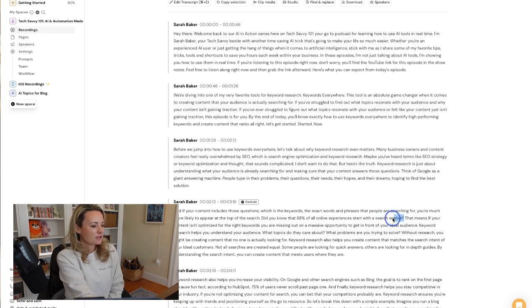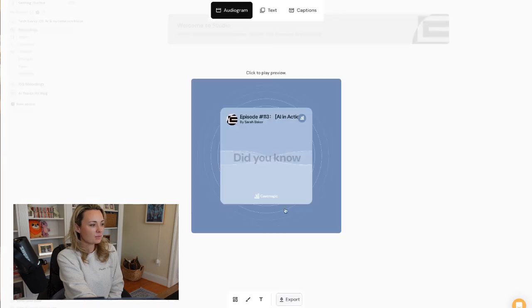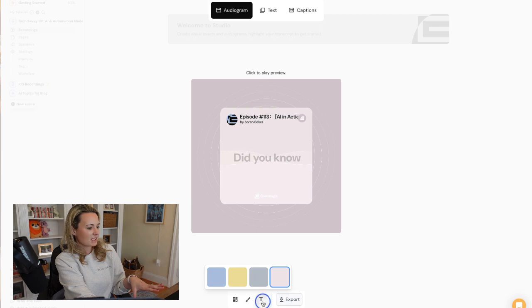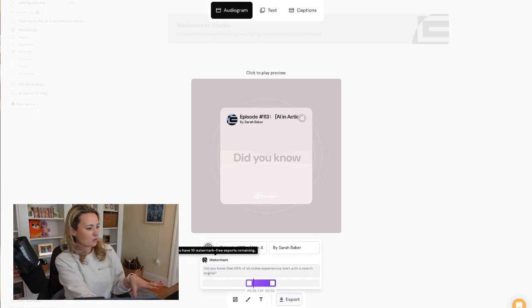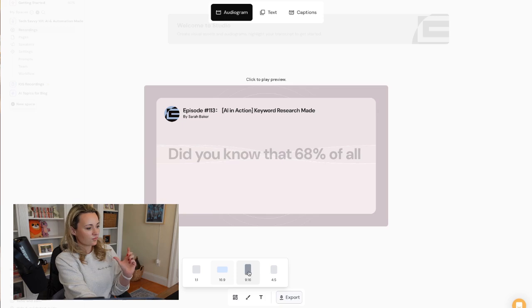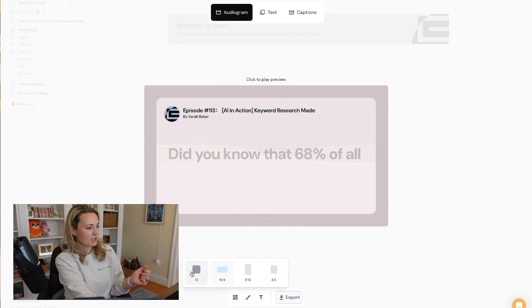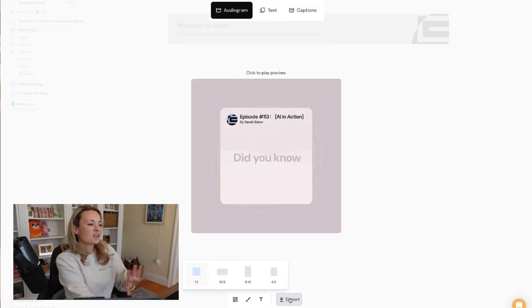So the other options are, I could turn it into an audiogram, which is going to look like this. Did you know that 68% of all online experiences start with a search engine? And there's the ability to customize this down here. I can change the color, the background, the text. I can change the font. I can remove the watermark, all these fun things. I can change the shape of it to vertical, horizontal, 4x5, 9x16, 16x9. And then I can download that as an export so I can post that. I can add captions.